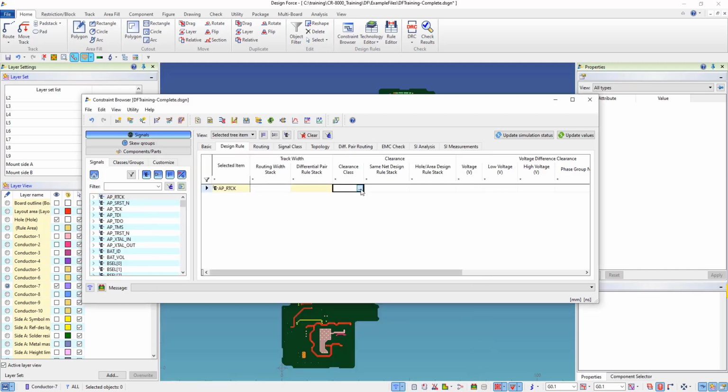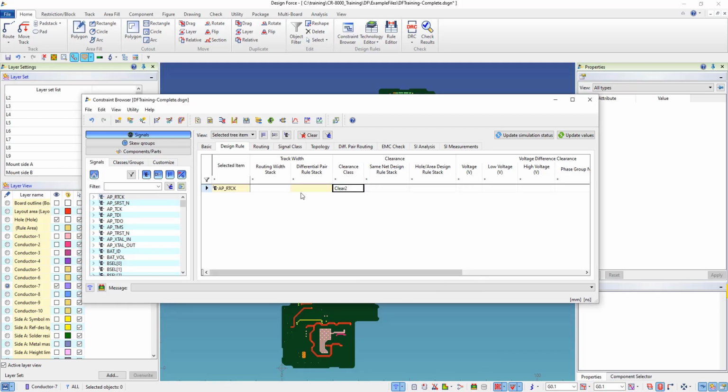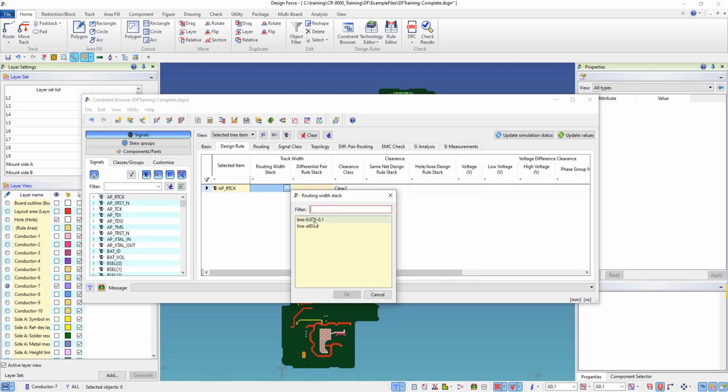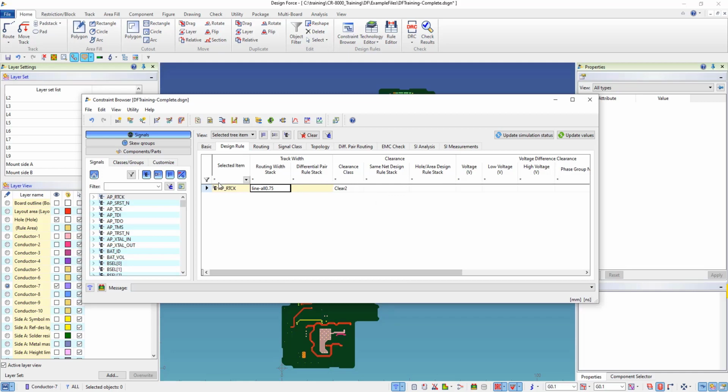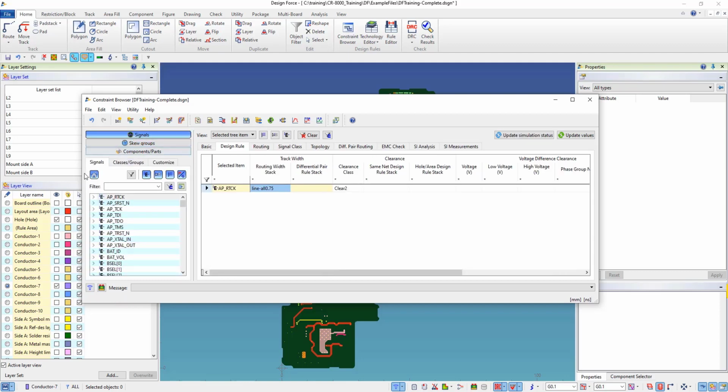And so now if I go back here, I've got the ability to specify which clearance class I want to use. So I can just specify that. And I can specify my all 75 for this. And now this net has all these values associated with it that brings additional capability to control those objects. And again, I can do that with skew groups. I can do that with diff pairs. I have a lot of control over how that's all gonna interact.